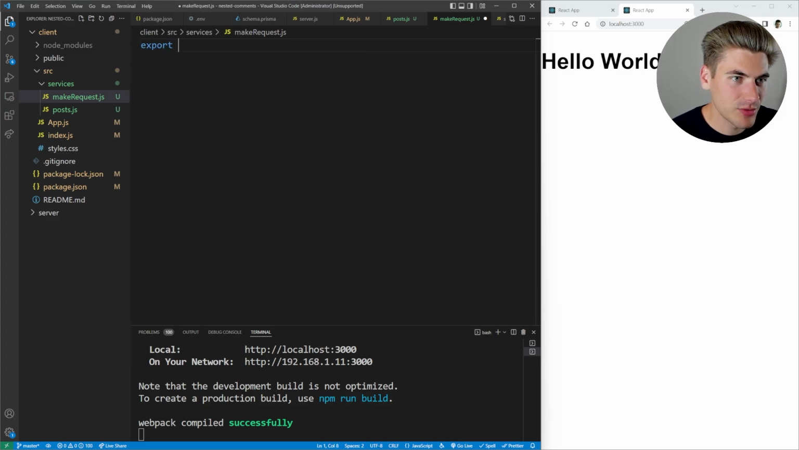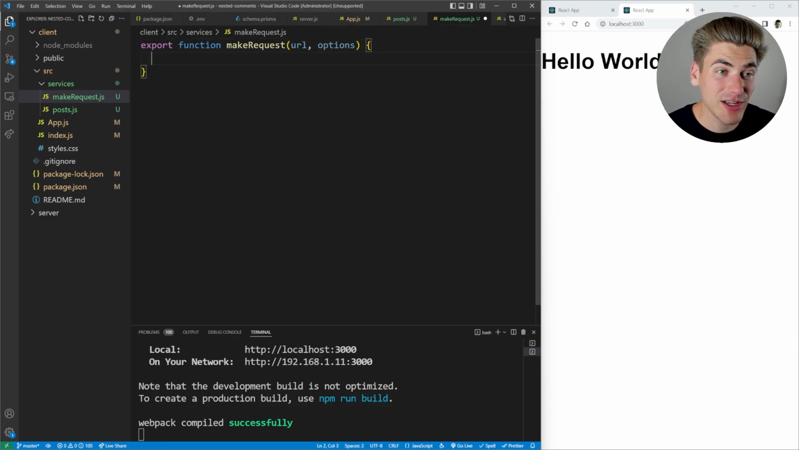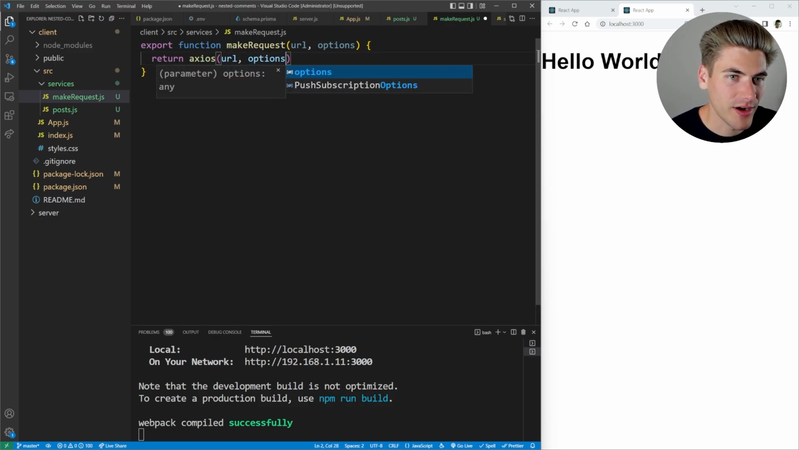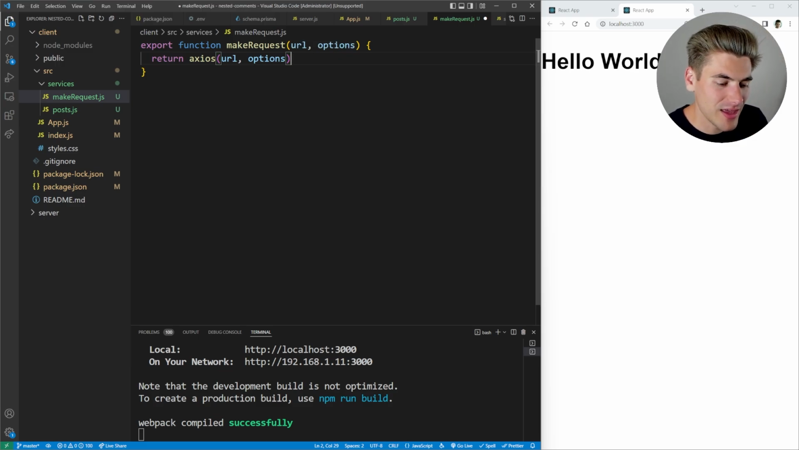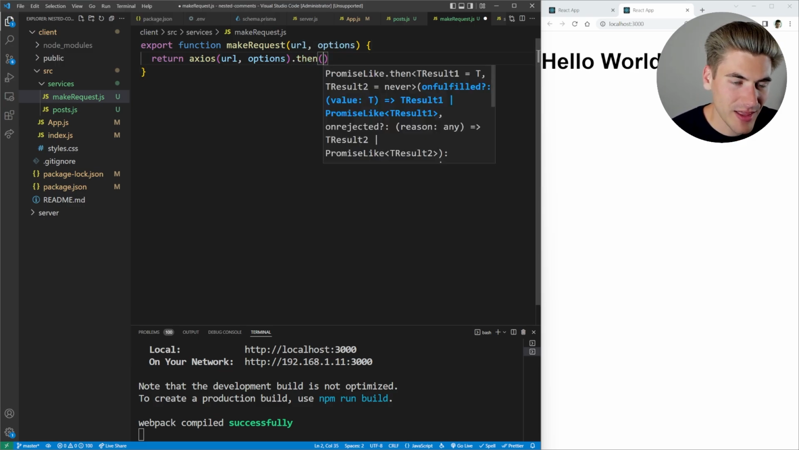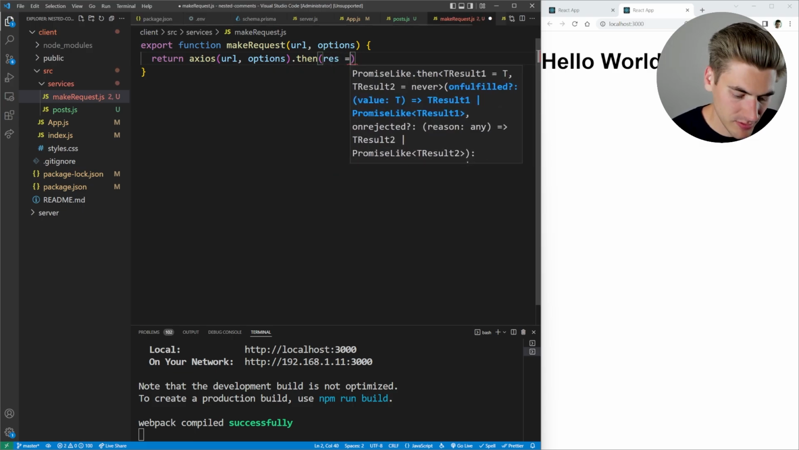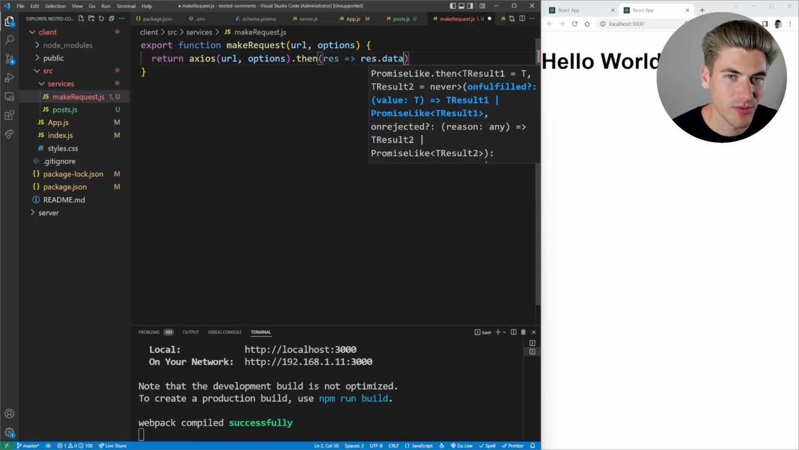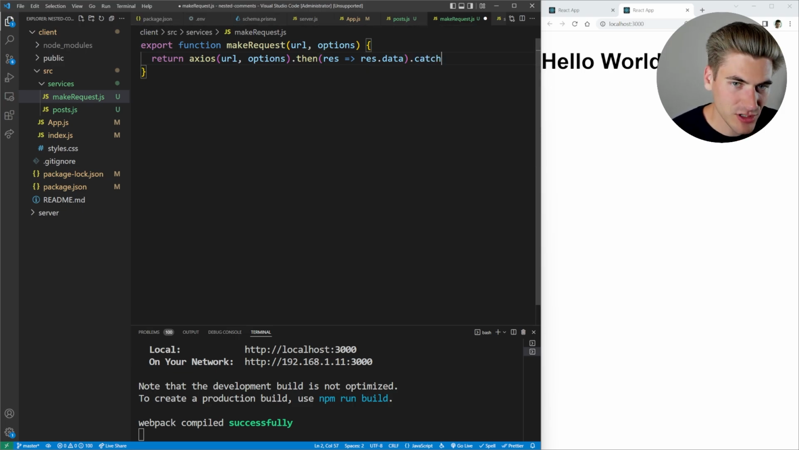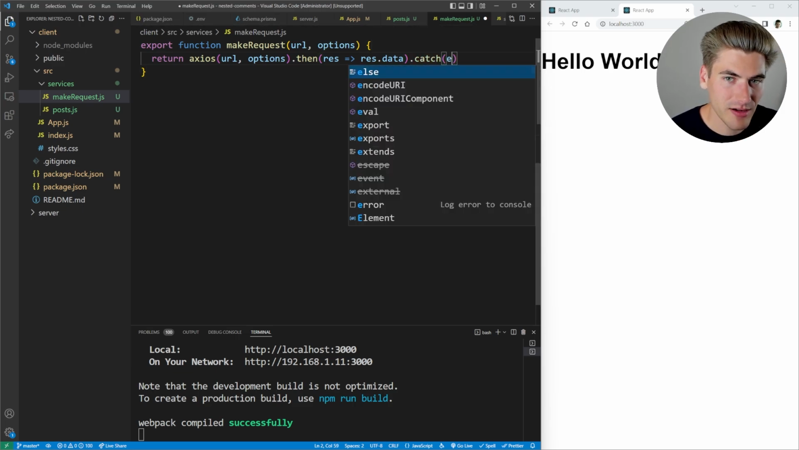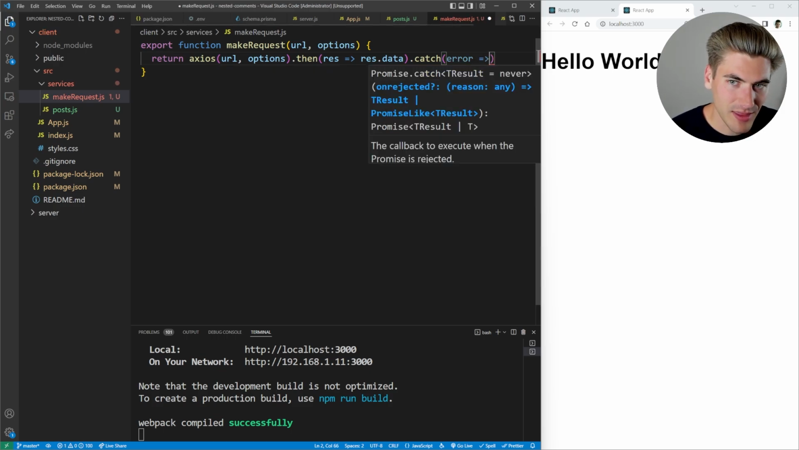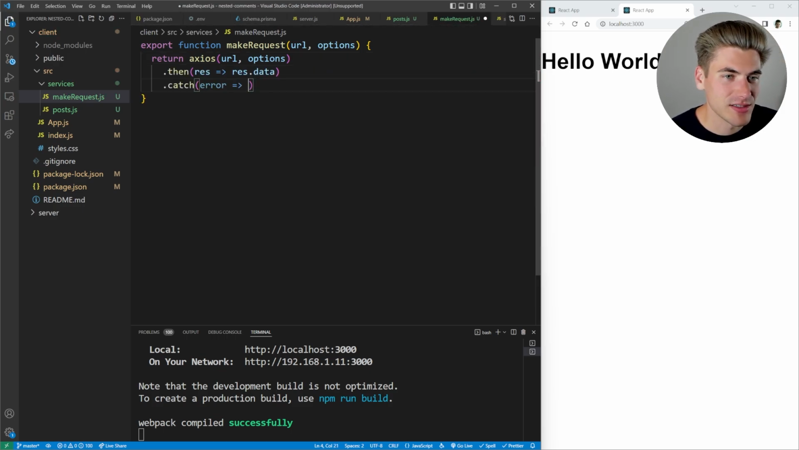So inside of here, we're going to export a function called makeRequest. This is going to take in a URL as well as some options. And this is just going to directly call Axios for us. So we can return calling Axios by saying Axios, and we just pass it in our URL and our options. And then we can just have a really simple .then and a .catch. So our .then is just going to take in our response, and it's going to return our data. So we can say res.data. Our .catch is going to be a little bit more complicated, but not too bad. We're going to have an error, and it's going to take that error. And for now, we're just going to save so we can see this a little bit better formatted.